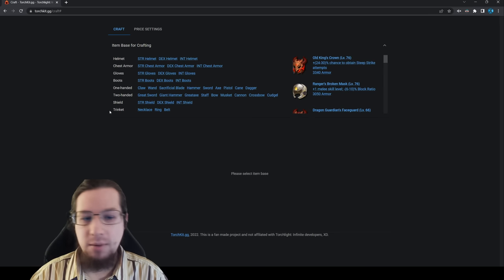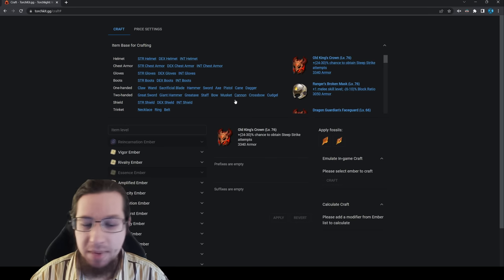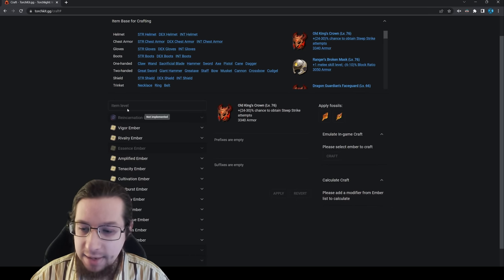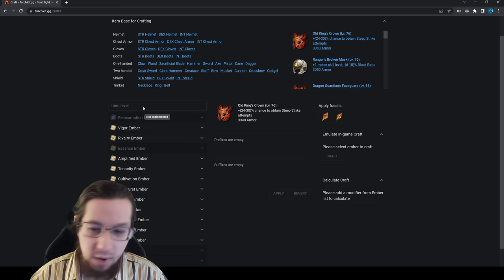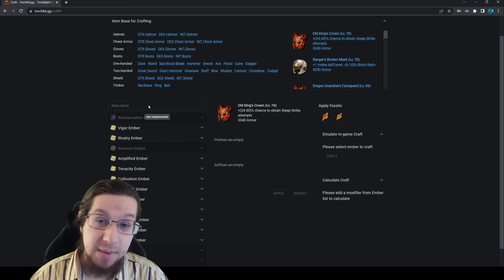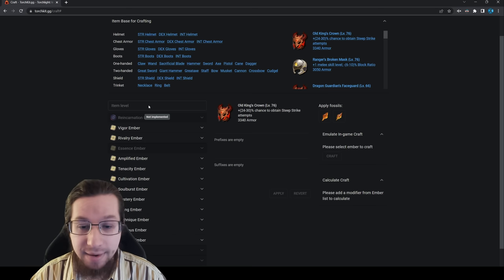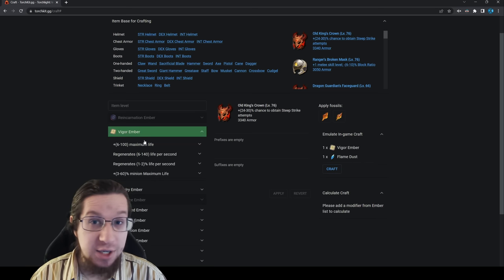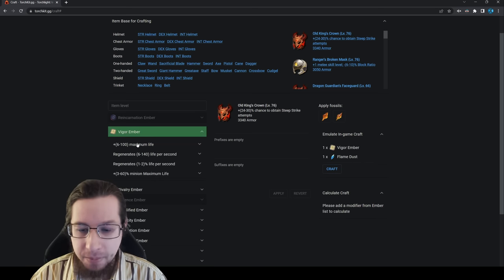So just as an example, maybe it's a strength helmet, maybe it's an old king's crown. It's going to be item level whatever you want. Just put this in. It's not implemented yet. It should be noted that Torchkit GG is still in a beta state. For now, just try to work around the limitations, as I'm sure it's going to get better in the future.